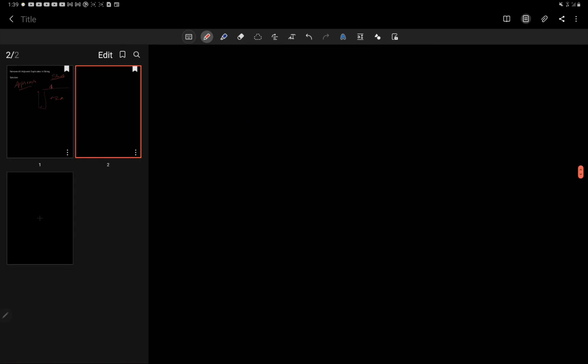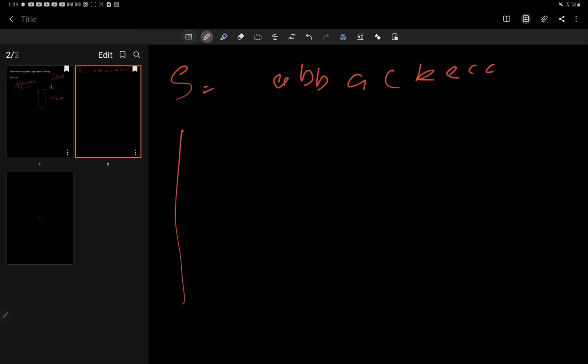So moving on, let's see an example. Suppose the string S we have is "abbackeecc". Alright, now moving on, how are we going to solve this? Let's take an empty stack. We will see that if the stack is empty, that means we have to push an element.